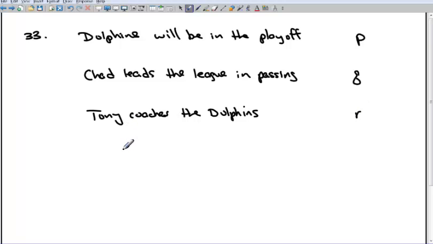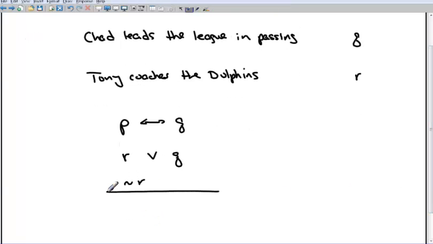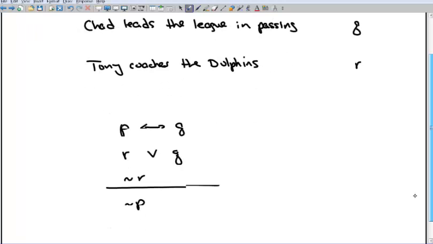So the Dolphins will be in the playoffs, P, if and only if Chad leads the league in passing. The second statement, Tony coaches the Dolphins, that's R, or Chad leads the league in passing, or Q. The third statement, Tony does not coach the Dolphins, so that's negation of R. Those are our three premises. Draw a horizontal line, and the conclusion is therefore the Dolphins will not be in the playoffs. So that's negation of P.